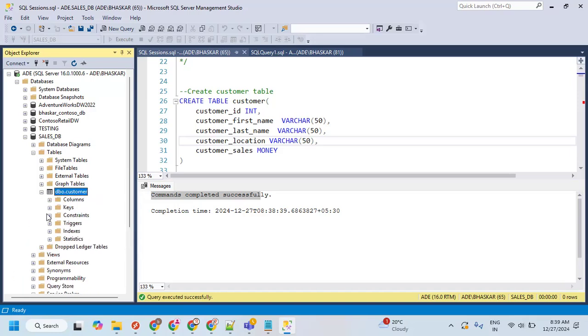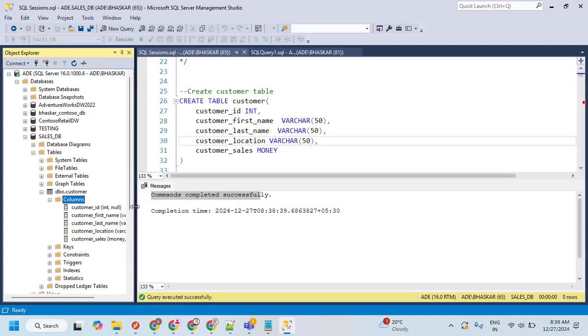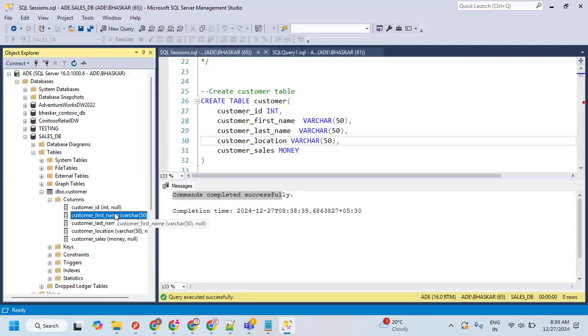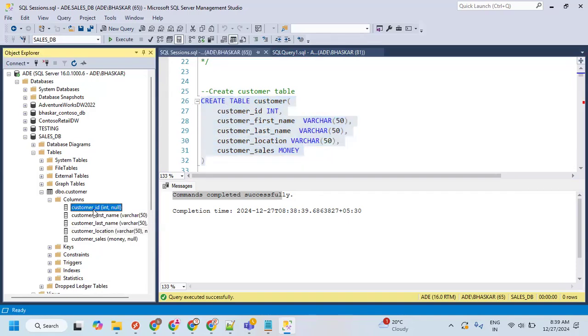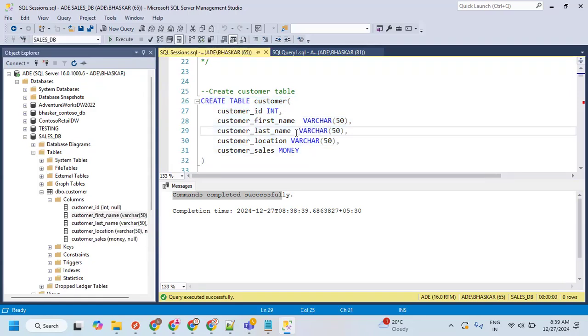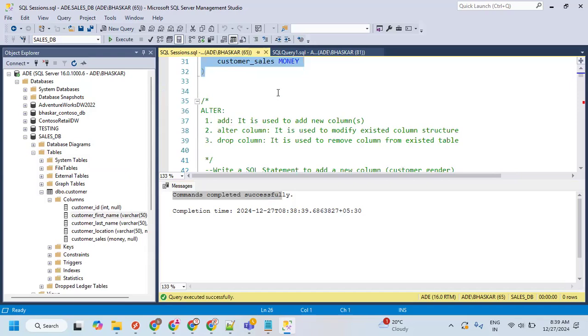Expand this customers and you can see here columns, keys, constraints and so on. Just expand the columns. You can see all the list of columns here. Whatever columns we have specified while creating a table, all the columns are available here. This is how we are going to create a table. As many columns as you want, you can specify.